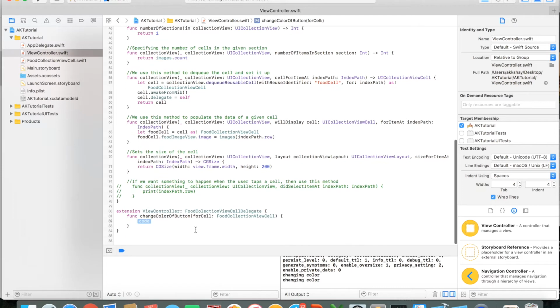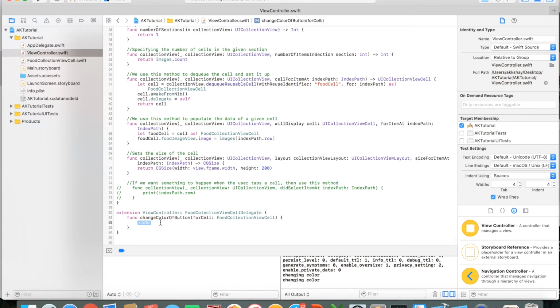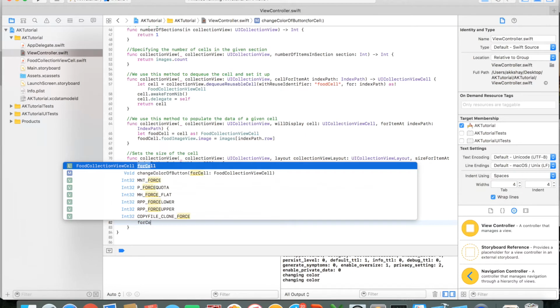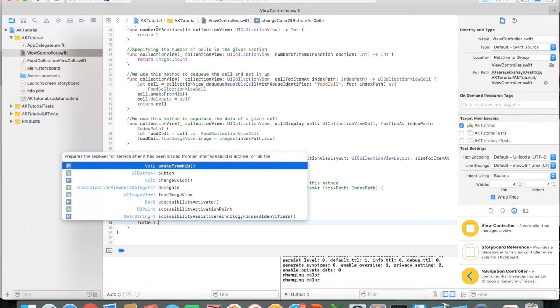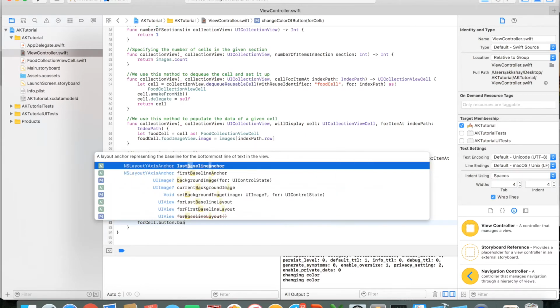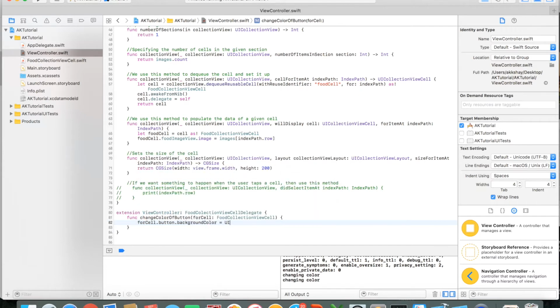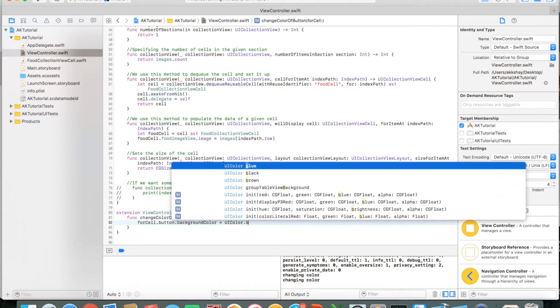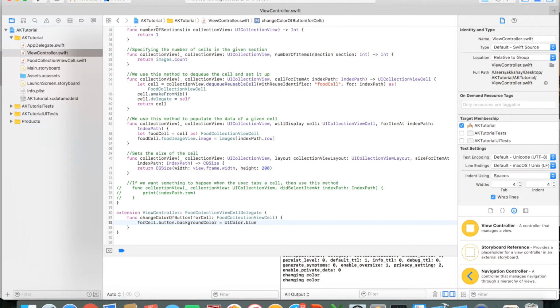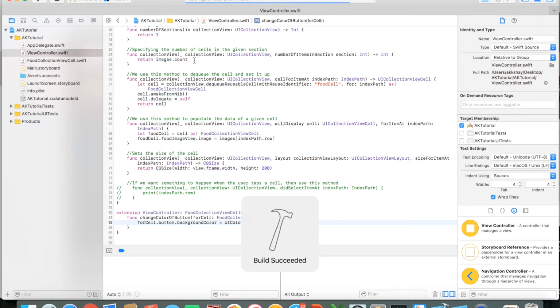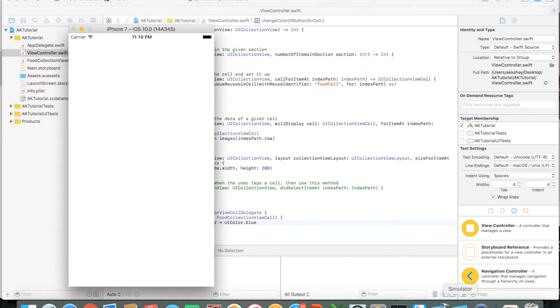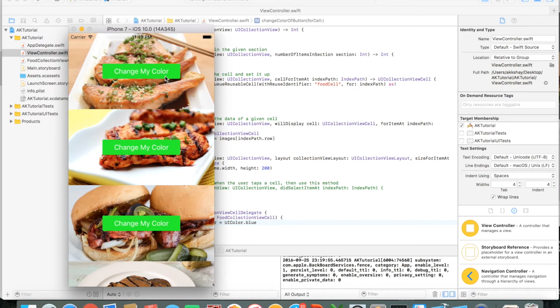So in this method, all we need to do is take the cell that we've called for cell, get its button, and change its background color to something else. We could change it to blue, for example. Okay, so now that we've written that, let's give it a try and see if everything works. So if I press change my color, would you look at that? It's changing the color to blue.